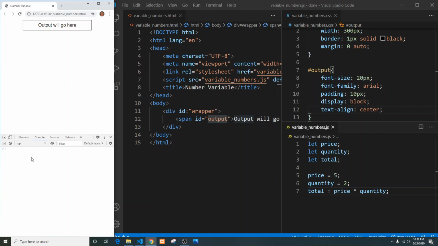Before we even do anything here, we can go over to the inspect tool, click on the console, and if everything's working right, we should be able to just type in price and get a value, which we see below, 5. We can get the value of quantity, which is 2. We can do the math of price times the quantity, which is 10. If we change that and said plus 3, we can do price times quantity plus 3. So we can do any type of mathematical equations within the actual console just to test the output. Okay, so let's clear that out.